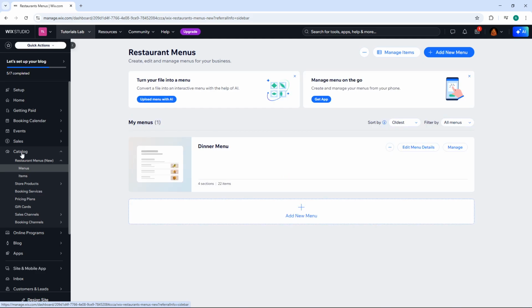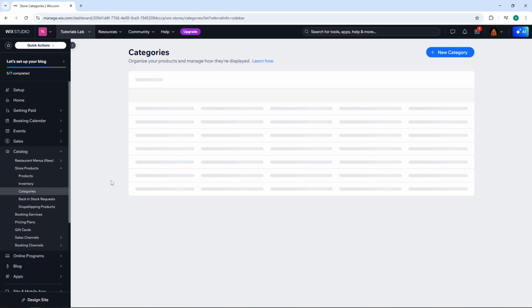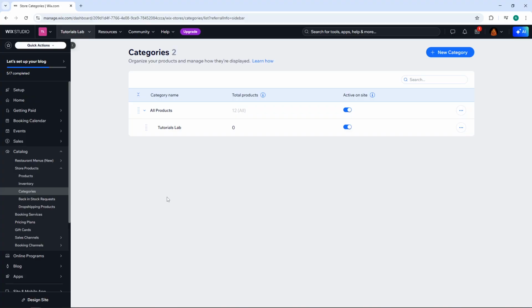From this menu, hover your cursor over Store Products. When you do this, you'll see additional options appear. From these additional options, go ahead and choose Categories. This is where you'll be able to manage all your product categories and their subcategories.